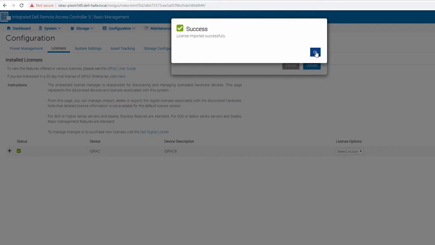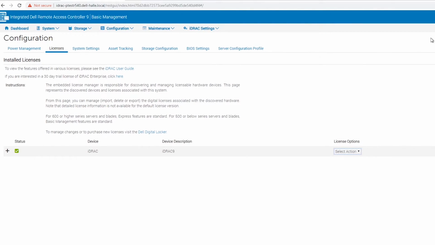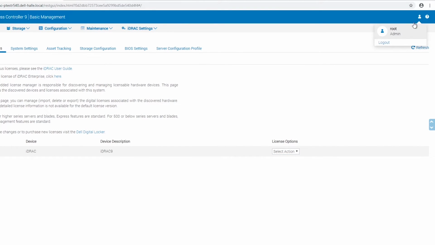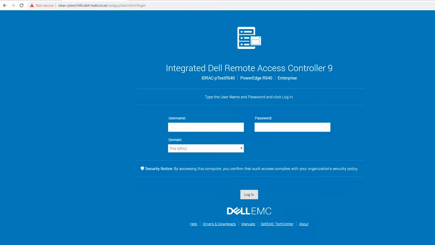Wait until the process is finished and log out of the web interface. Log in again and check if the upgrade was successful.